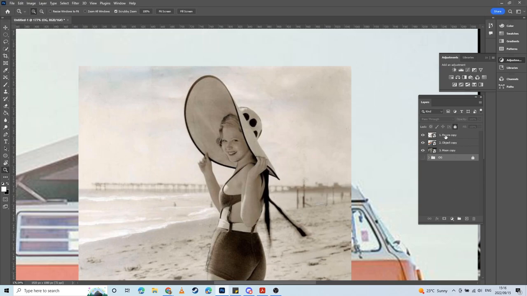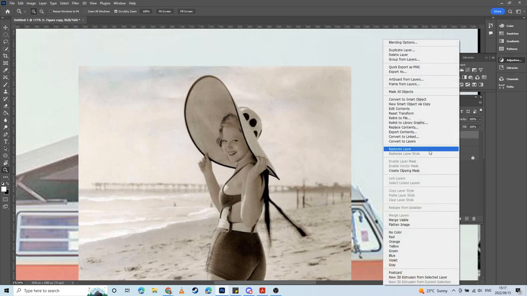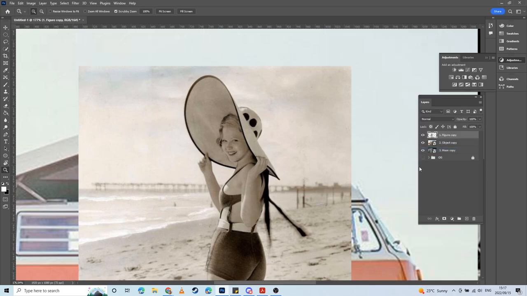There we go. Now we're going to tell After Effects that we actually want to be able to cut this information out. As a smart object, we wouldn't be able to do that. It's going to tell us that it can't edit a smart object in that way. So we're going to right-click on it. We're going to come on down to the rasterize option, and we're going to click on that.